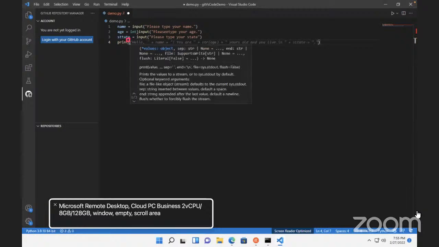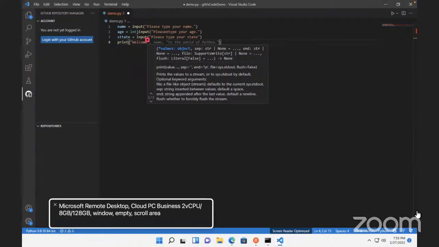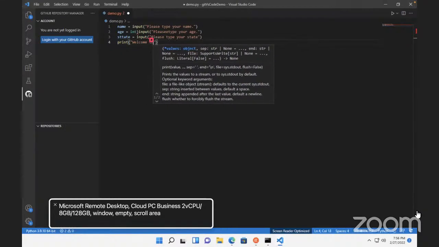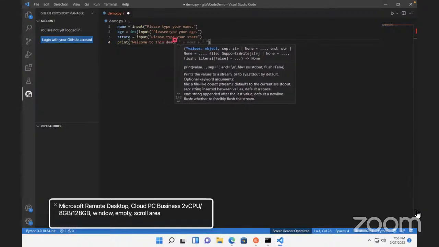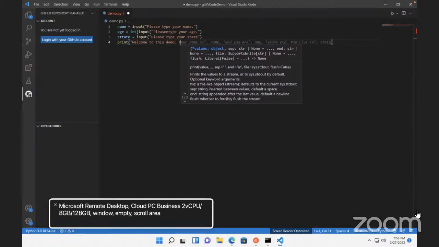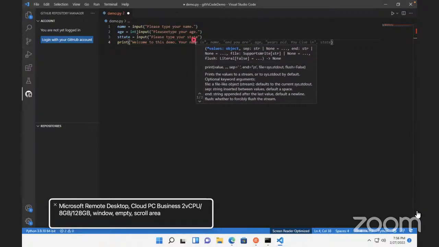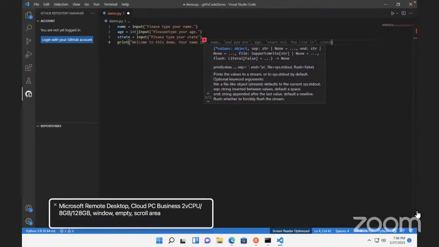Quote, welcome to this demo, period, quote, comma. Quote, your name is, quote. I'm going to end that set of quotes and do comma name. That will simply do string concatenation.